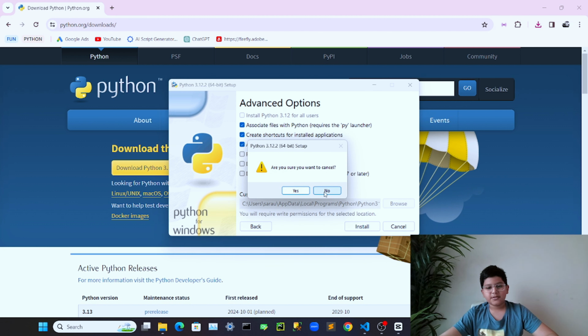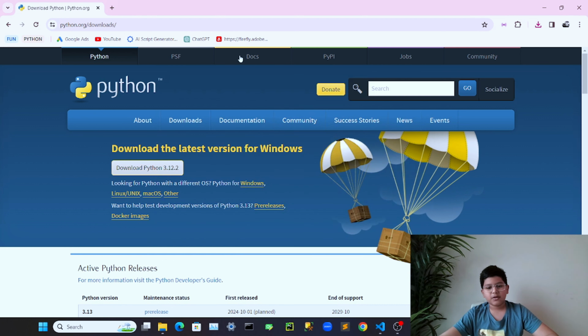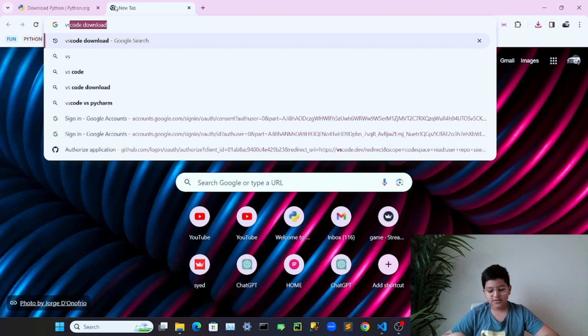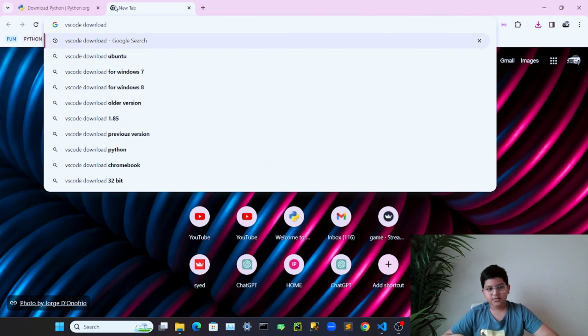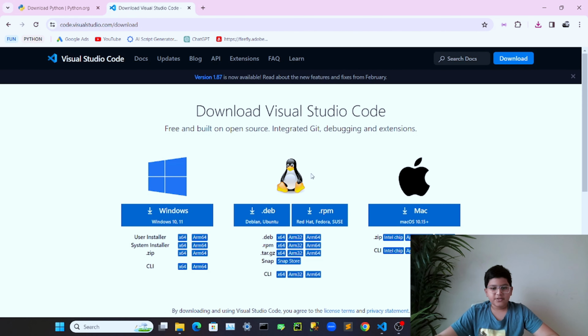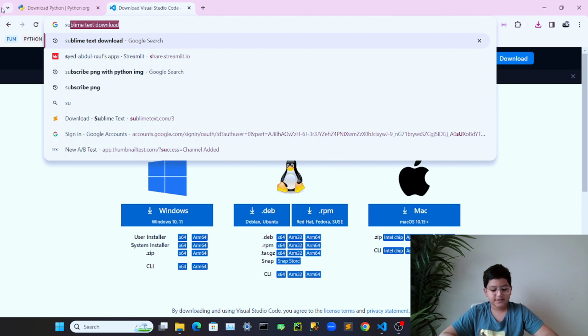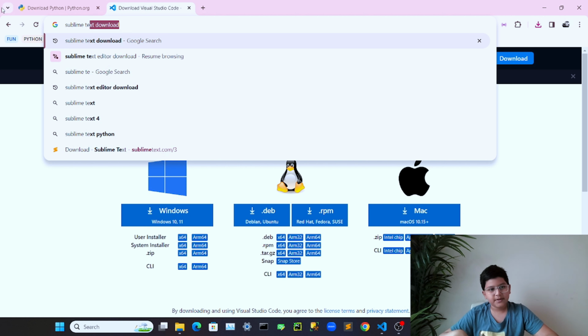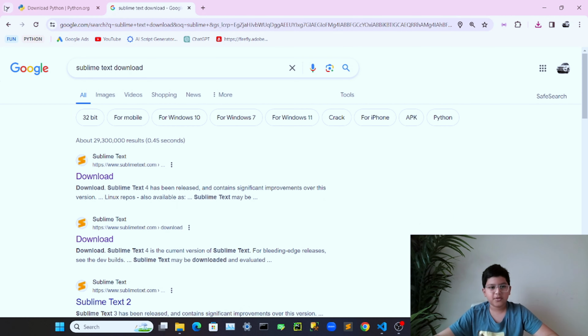So to work with Python, you need something called a code editor. I have one called VS Code. Then you have to download it. You go to the first link, and then you can download it. And the other one is called Sublime Text. The link will be in the description, so you can go to the direct link.